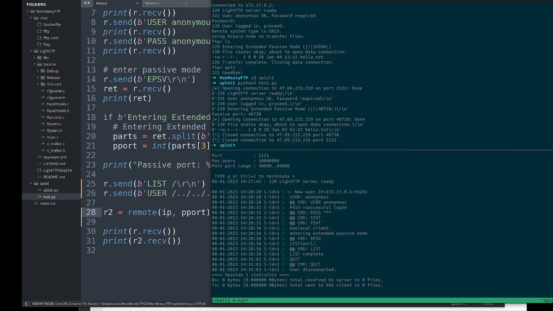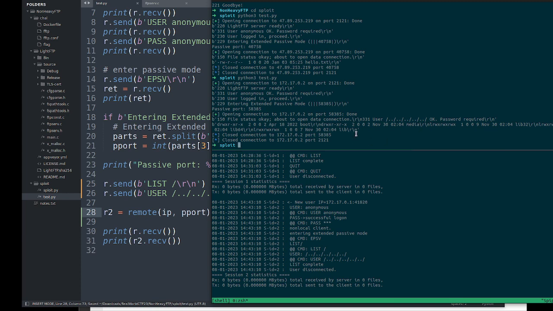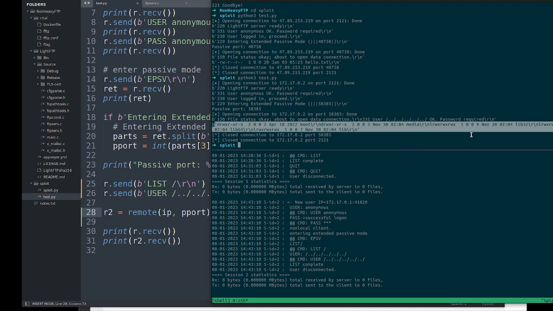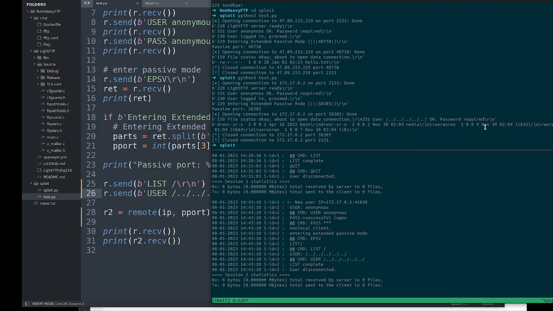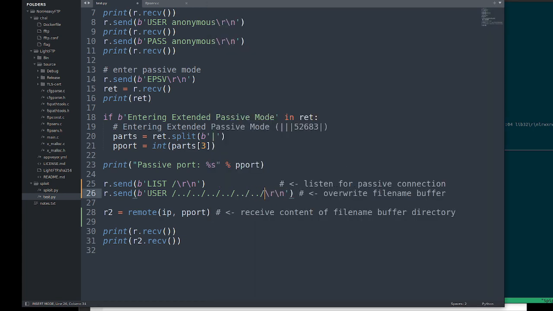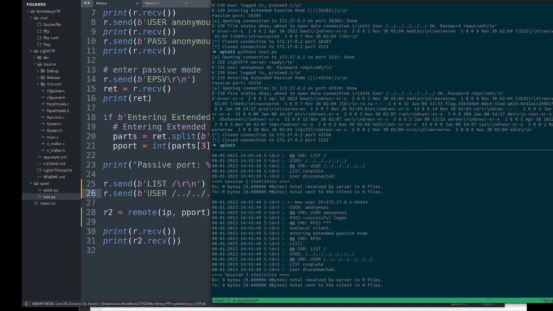Right, so let's check this out. And as you can see, we are now receiving the contents of the root folder. Wait, is this the root folder? There should be like a flag file in here. Oh, there we go. I was in the wrong folder. So, there should be a flag file. Here we go, here's the flag file.